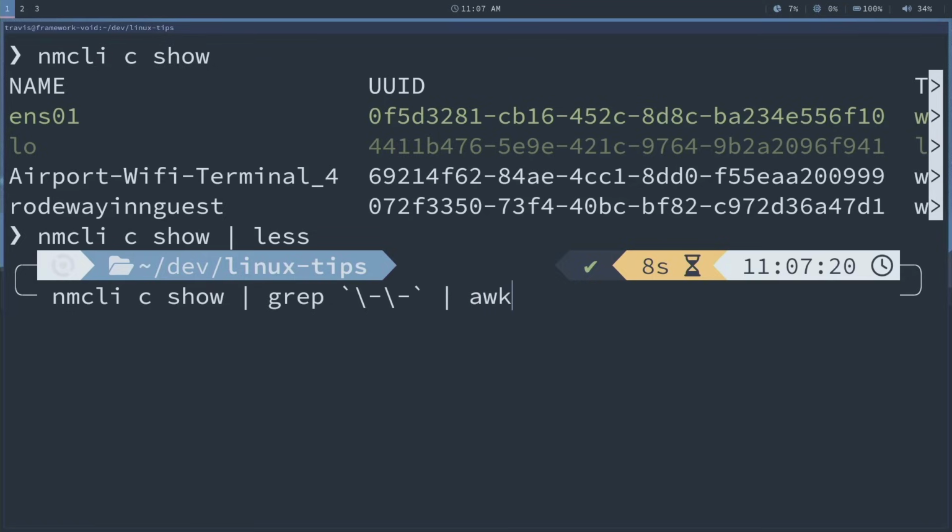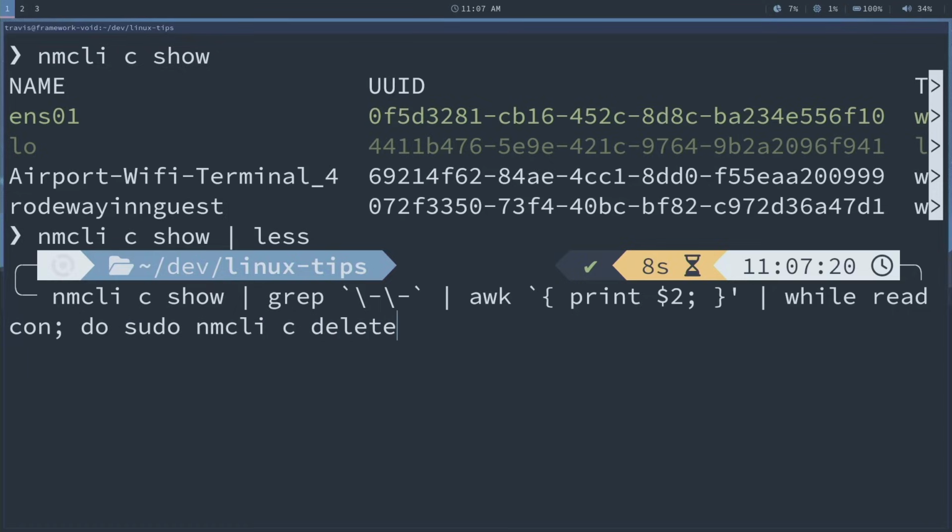I'm going to awk, print the second one so I get the UUID, and pipe that into while read con, do. I probably need sudo nmcli delete that con, and done.